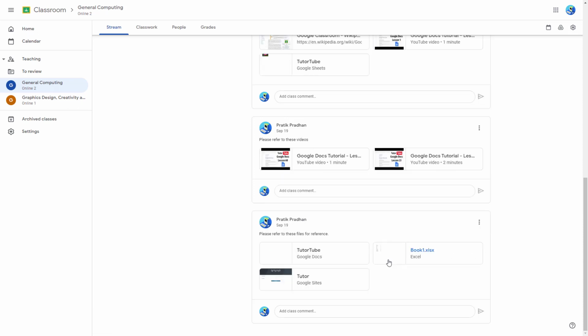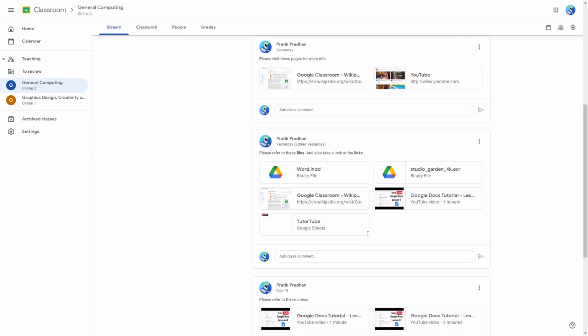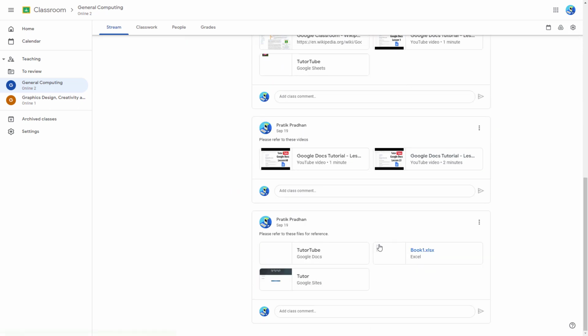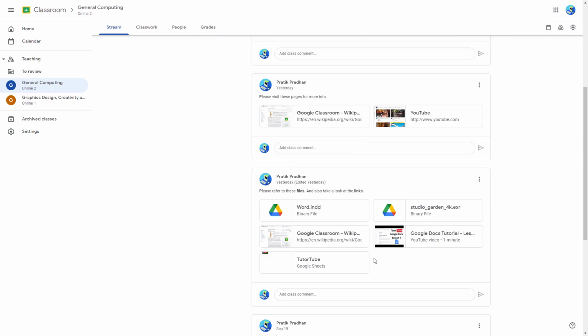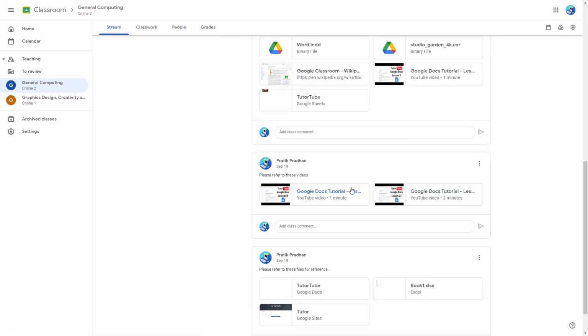Once I do that, this particular post will be moved to the top right here, just like this, as you can see. So all of the other posts right here, that is the announcements, will just be after that. So let's say I want to move this to the top, then what I can do is click on the three dot button over here again and click on move to top.